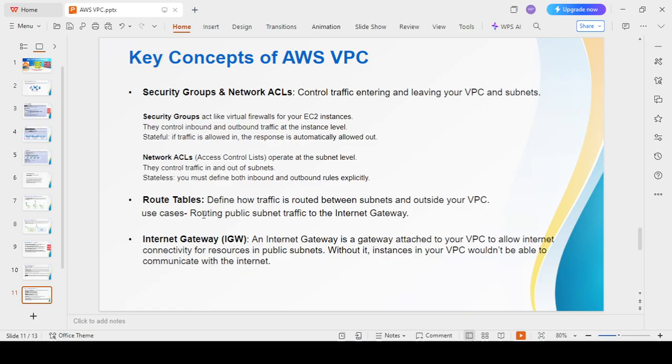Route tables. Route tables are used to route the traffic. If you want to manage the route of your traffic, for example, routing the traffic from public subnet to the internet gateway, for that you need to create a route table. When you create a VPC, by default these route tables are created. So this is used to manage how traffic is routed between the subnets and outside of your VPC.